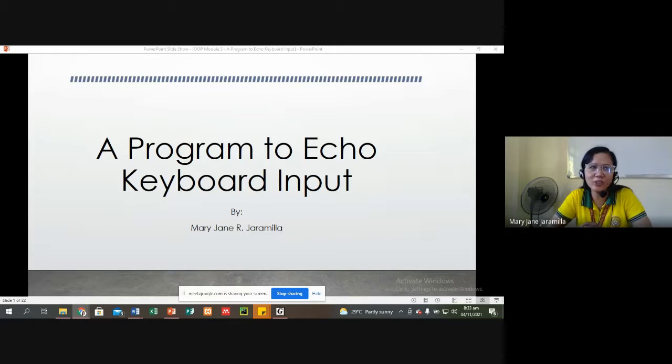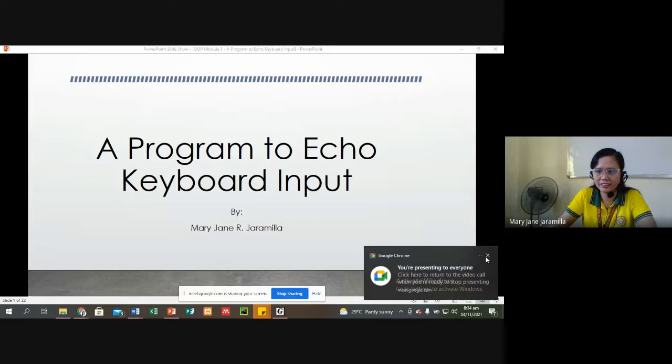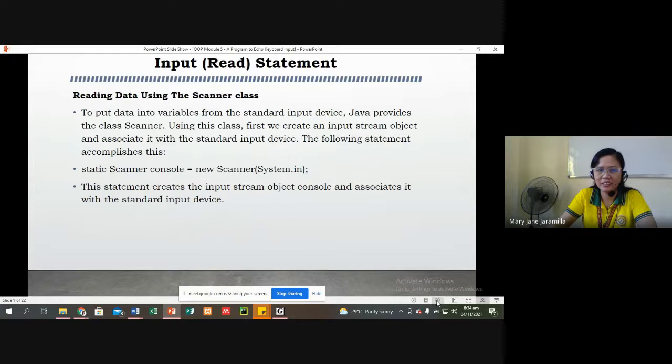So, dati, yung ginagawa natin is we're declaring a variable, tapos nilalagay na natin yung value. Ngayon naman, it will come from the user na. So, kayo na, yung manggagaling na sa keyboard ninyo, yung magiging value ng mga variable. So, input or read statement.